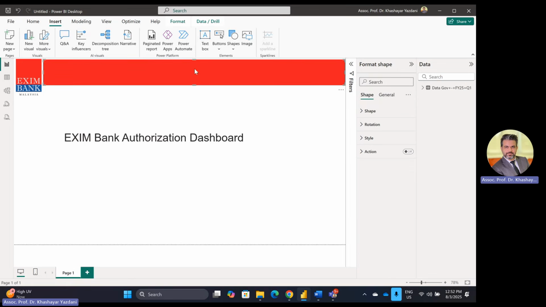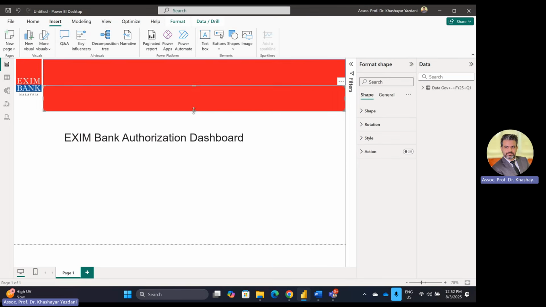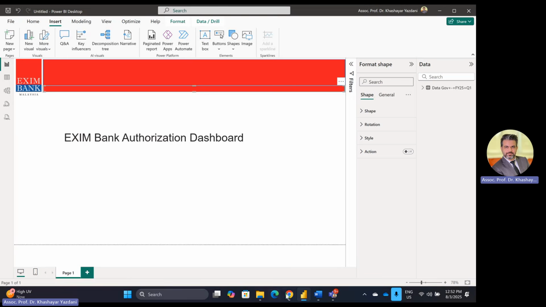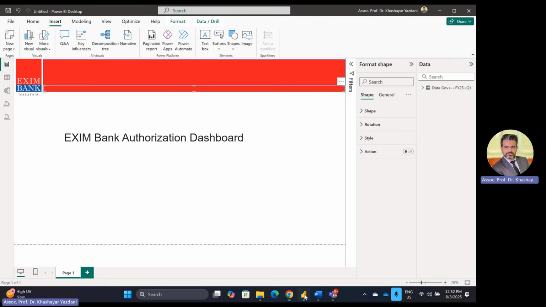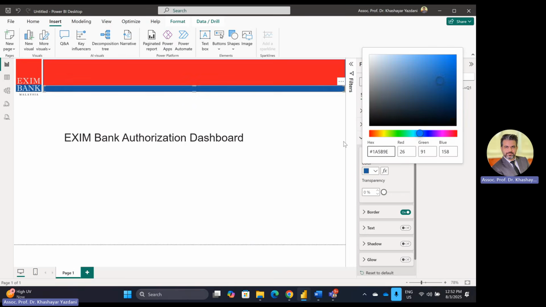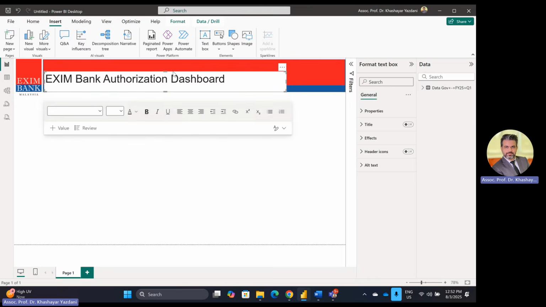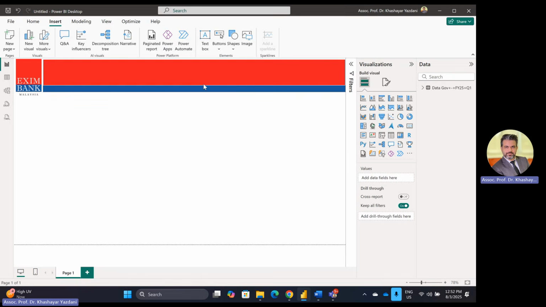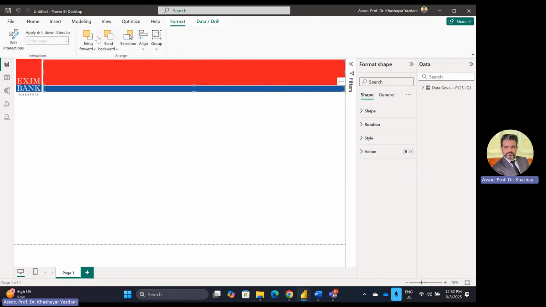Then I want to have another box. Control C, Control V, put it under this one, same as this. For this one, I want the blue color. I come here and take the blue color. The blue color code is this. Back to Power BI, more colors, Control V, blue color. See, exactly, I copy and use the same color code. Now I put the EXIM Bank logo here, but you see it's going behind. That's why I need to find a way to bring it to the front. Or I can select these two and push them behind in the format.